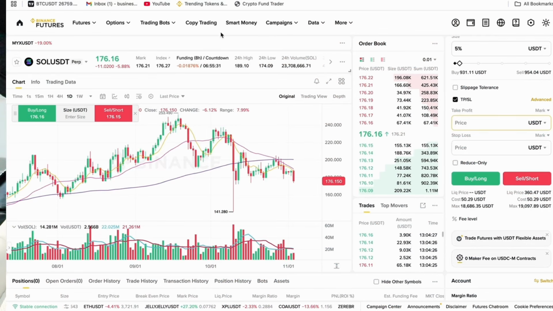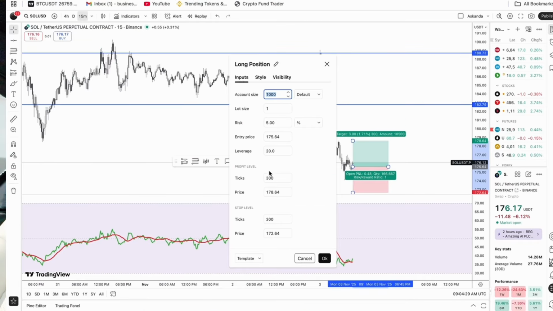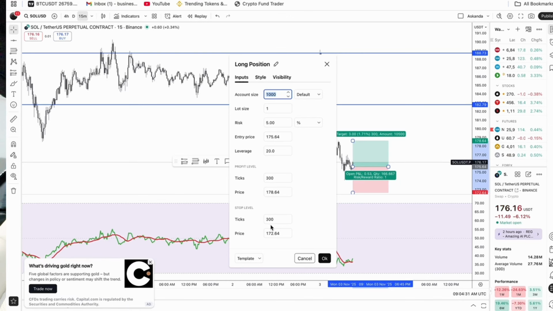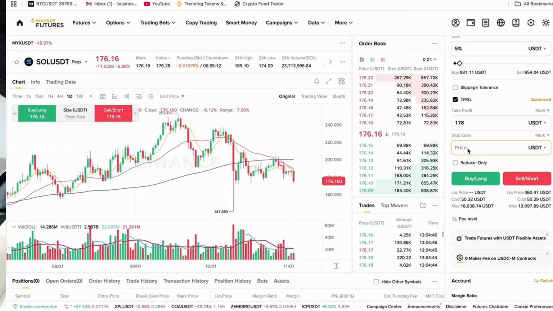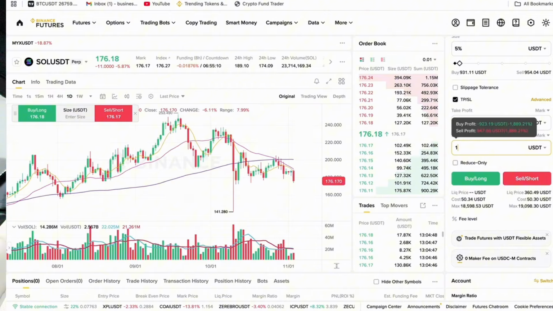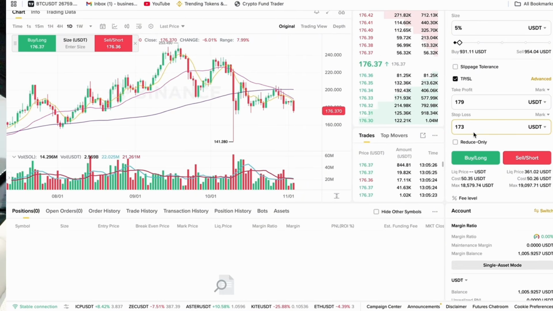Then I'll add my take profit and stop loss value. So here we are going to copy the price of take profit, which is 175.78, right? So we have 178, right? Stop loss, which is 172. Okay, so you just need to add the take profit and stop loss. Once you add it, you click on buy long. You see the trade will appear here.